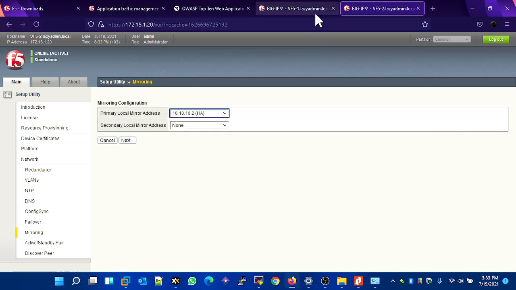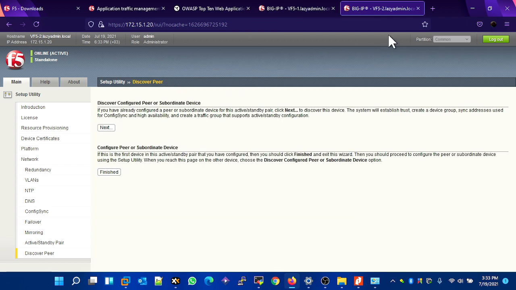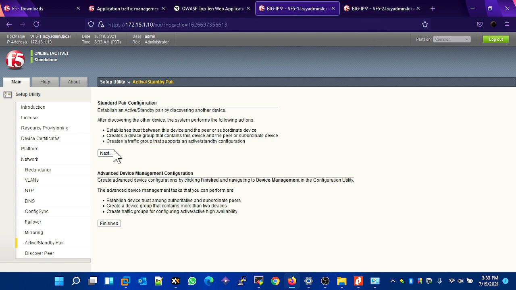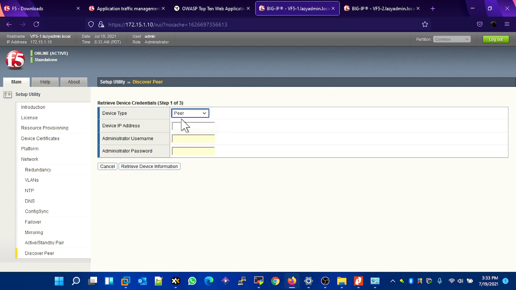Secondary local mirror will be our internal network, primary will be HA network, or the way you want to configure it, you can use it. It doesn't really matter. So you have both of your F5s set up for the VLAN configuration. So now we hit next, and now you have to configure the HA. For the HA, we'll hit next one more time, and here we are going to add the next F5.